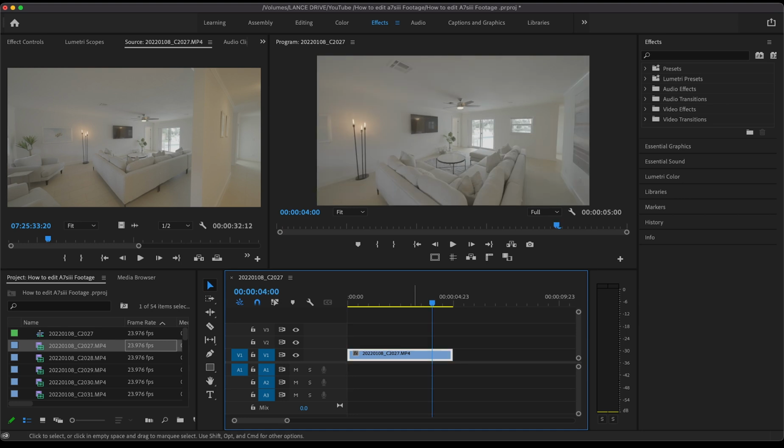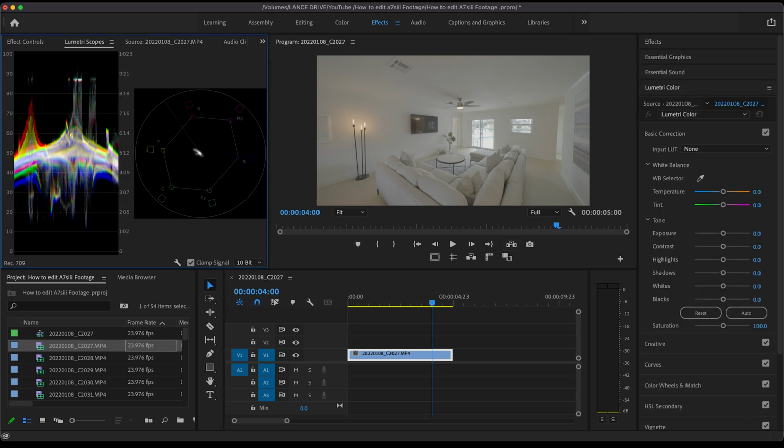I shoot in color profile PP8. What that is, is a log profile. So it shoots in RAW. So it really has just no contrast, so we have to build everything up in post-production. We're gonna do that right here, going to Lumetri Color. This is up to personal preference.